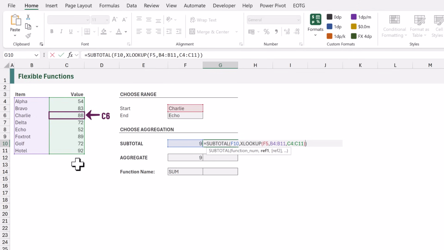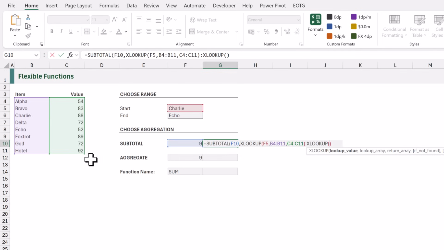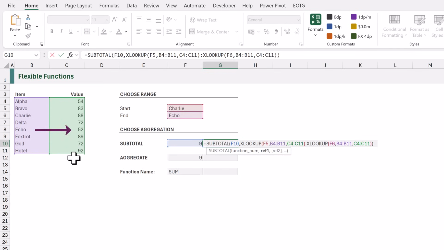Now, I purposefully said cell address rather than value because this function doesn't return 88, it returns the cell reference to C6. Then, just like any other cell reference, we can enter a colon to join two cells together into a range. Then we're going to use another xlookup, and we want to look up the value in F6 from the range B4 to B11, and again we want to return the cell address from C4 to C11. Just as before, this doesn't return 52, it returns the cell address of C8, which means we have dynamically calculated the range of C6 to C8.